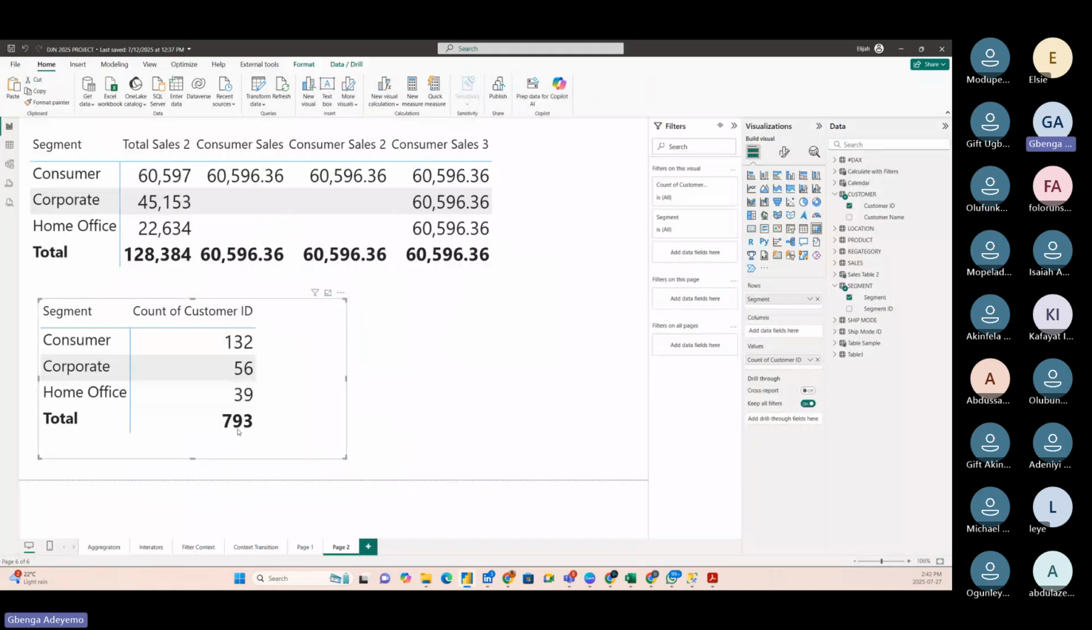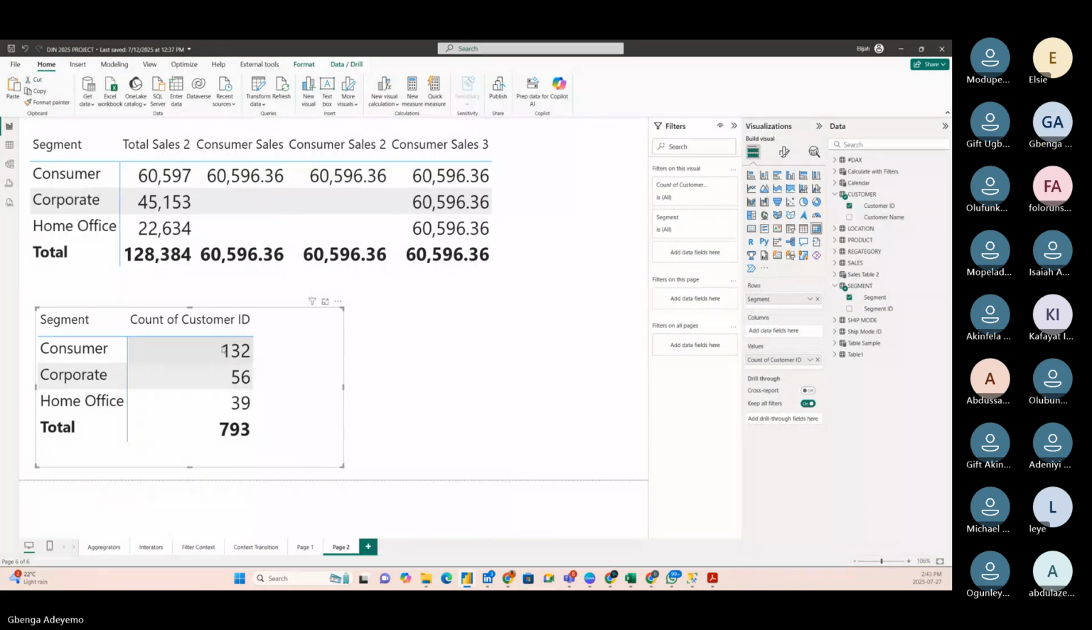I have 739 customers registered in the company's customer base, customer list, but only 132 have bought products in consumer, only 56 have bought in corporate, and only 39 have made transactions related to home office products, even though I have 739 customers.